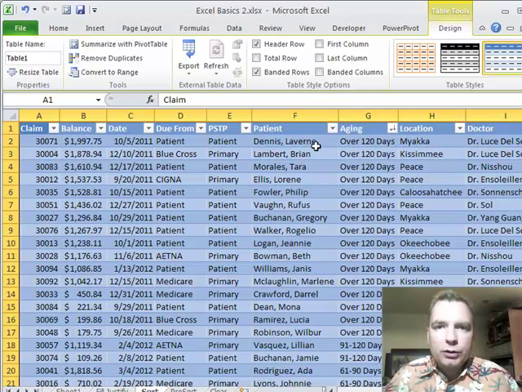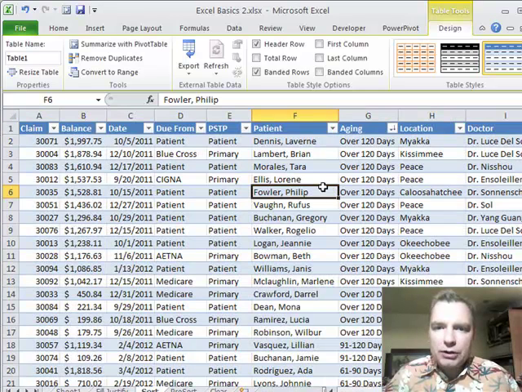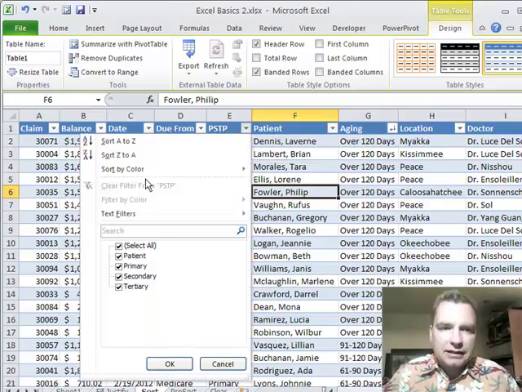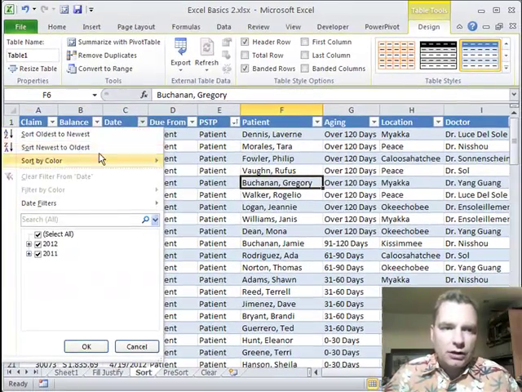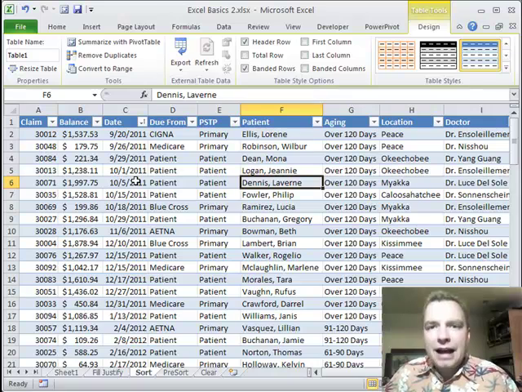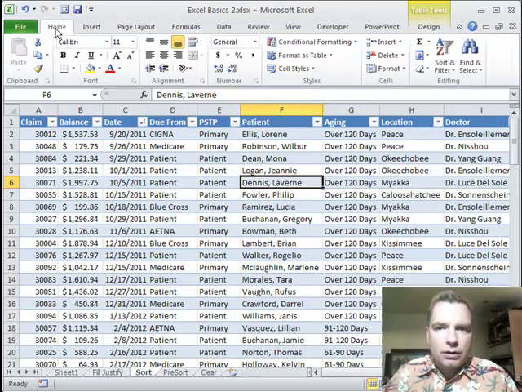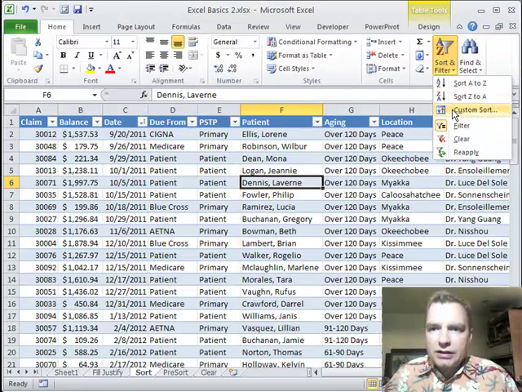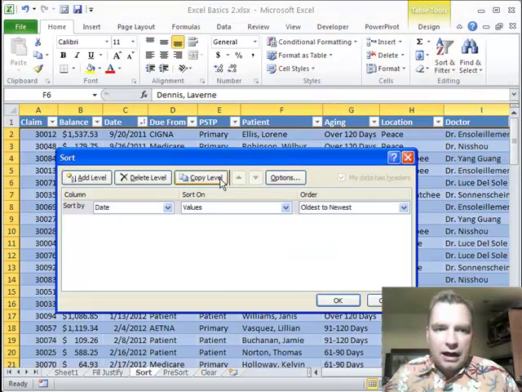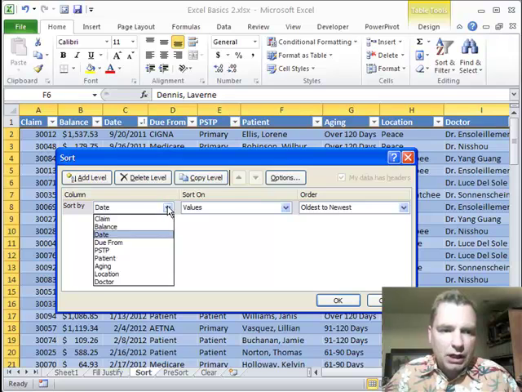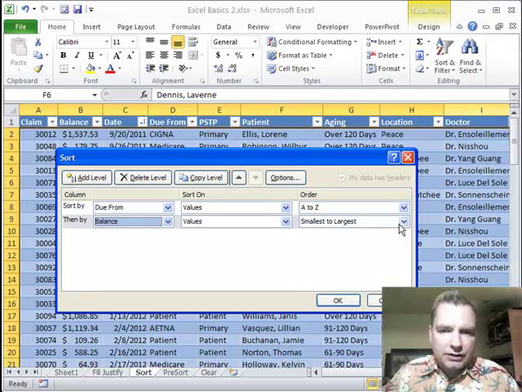If you want to sort by multiple columns, the beauty of the table is not only did it make this whole sorting process easier, I haven't selected anything, and I can easily sort A to Z here. Now I'll sort oldest to newest here. I can easily do my custom sort again. I've got the very same menu and the very same options. I can sort by who it's due from, add a level, and sort balance, Z to A, and I'm done.